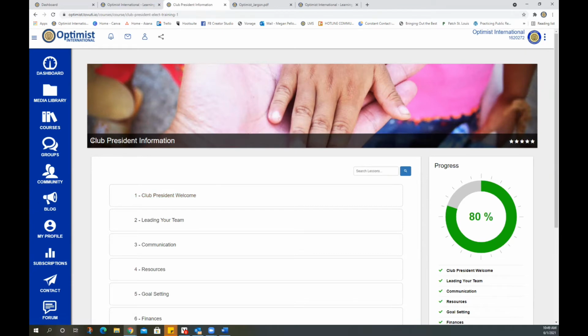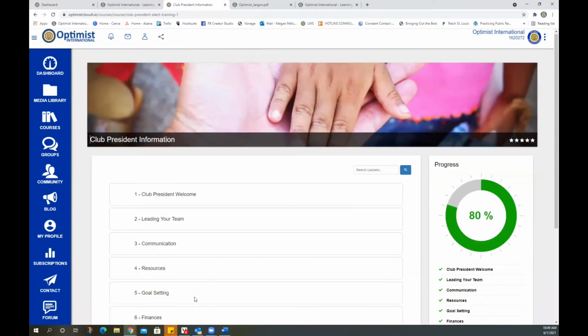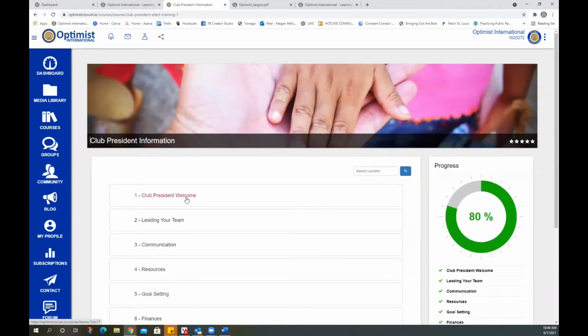So as you can see, I'm on Club President Information, which is the 21-22 Club Officer Training at the moment. Now within a course, there are different lessons. As you can see here, there are 10 different lessons.